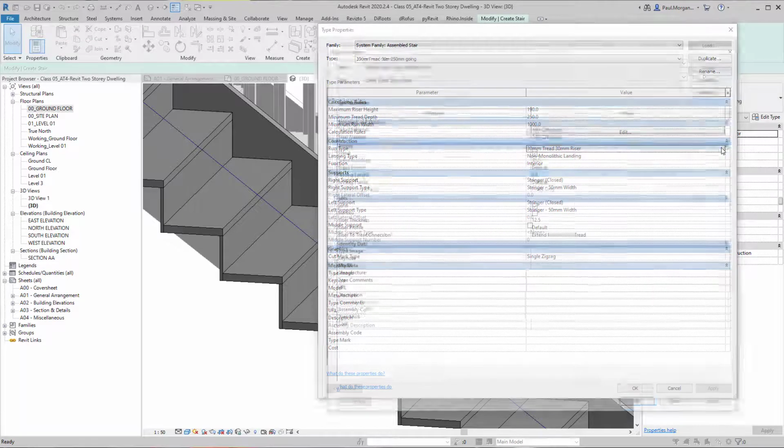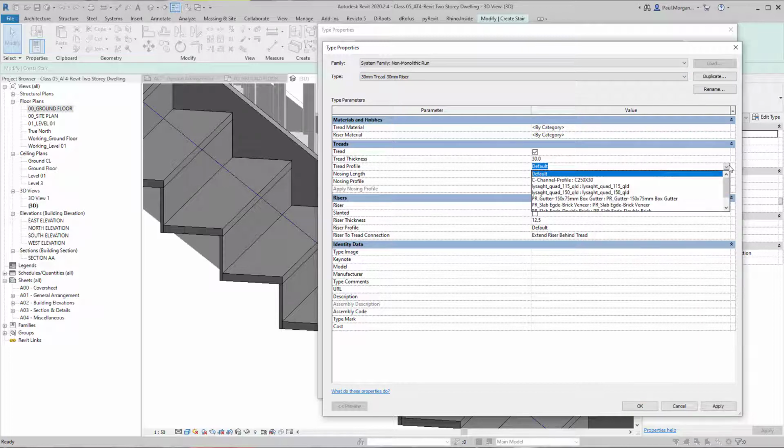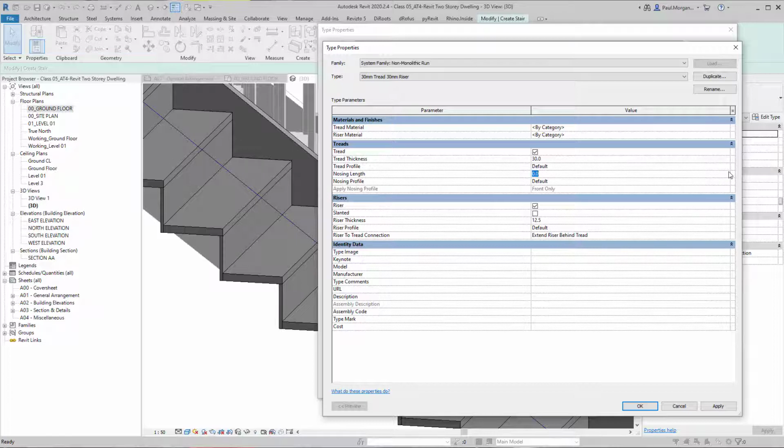Let's go back into there because this is now the new type of run family that we're using. You've got the profile, which I'll leave for now. The nose length I can make, let's say I make it 50 and say okay. And what happens is that the nosing for that tread gets longer. So you have this undercut. So it may not be 50, it may be like 15. Something like that. So you can see that's now overhanging 15 mil.